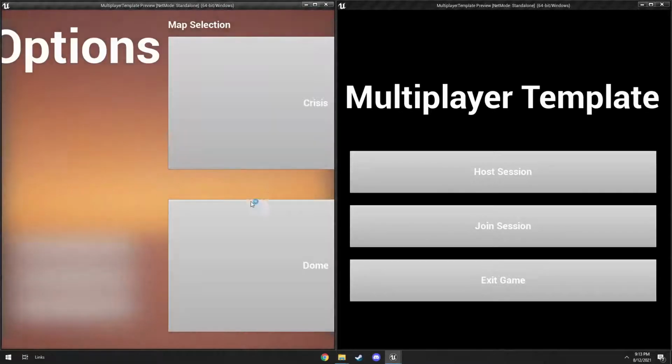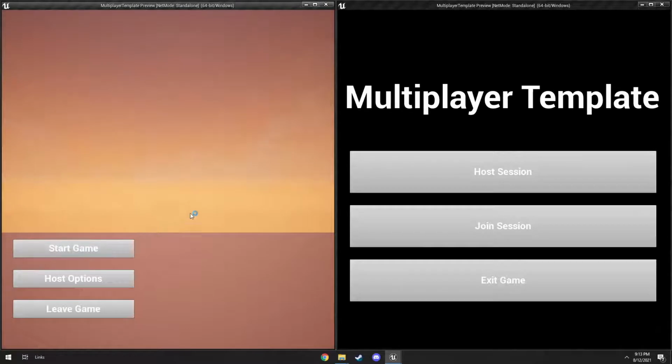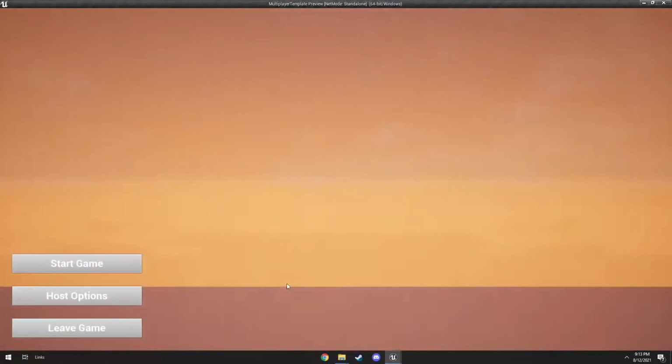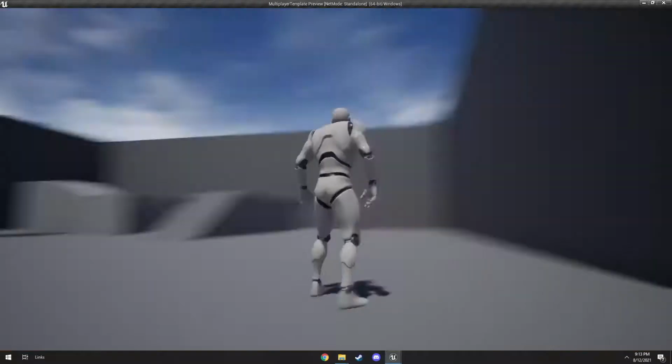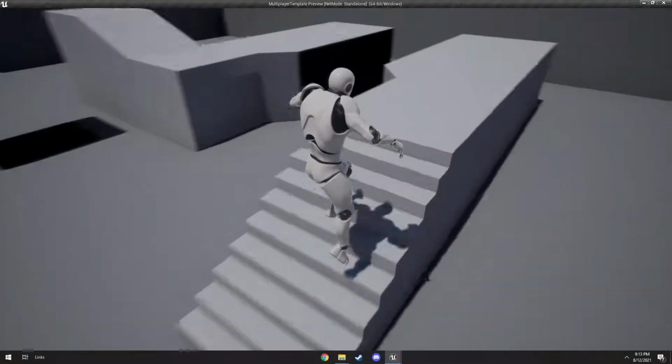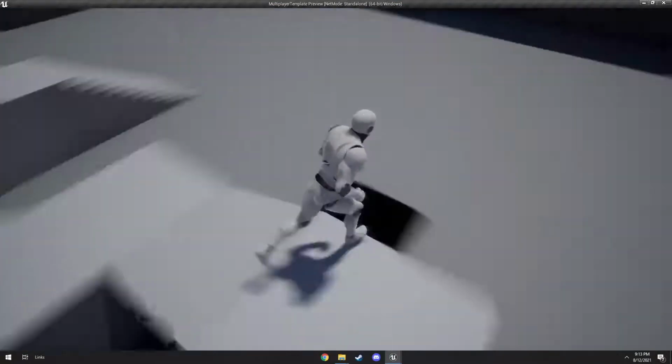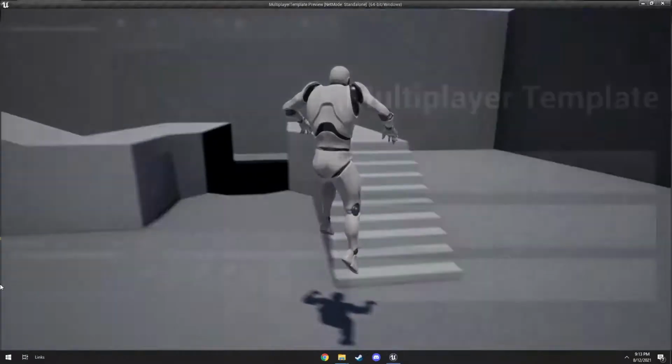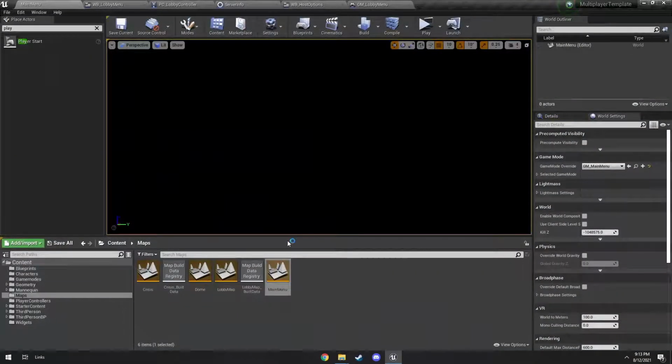If I select Crisis and then start the game, and we give it a second for the server travel, as you see we spawn over here, and those are both missing, and that way we know that we've spawned into our second map that we have selected.